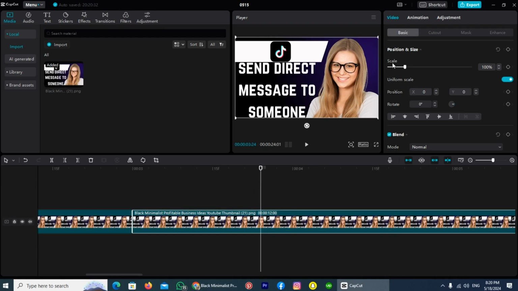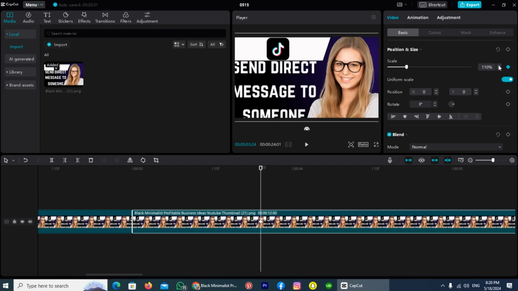You can see the option Scale, and here is the option Add Keyframe. Tap on it. As I told you, I will add a zoom in effect at the beginning of the part, so let's increase it a bit. So I zoom in to 110.